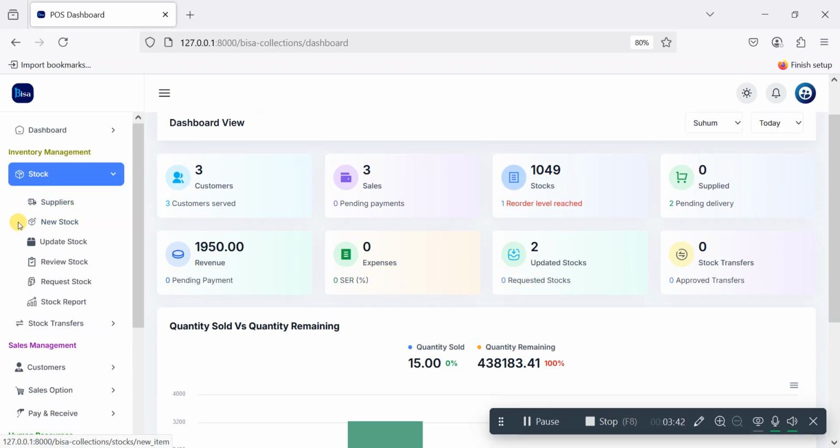Stocks is where we would enter our details. So we can go straight ahead and enter our details. But if you have previous stocks, you just let me know, I'll import it for you. Then there's no need for you to enter your stocks. But I'm going to show you how you're going to enter your stocks.